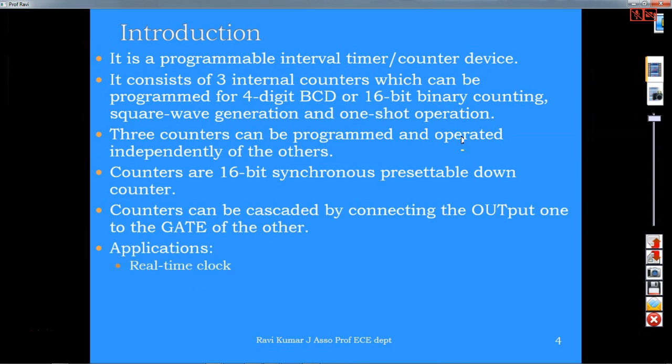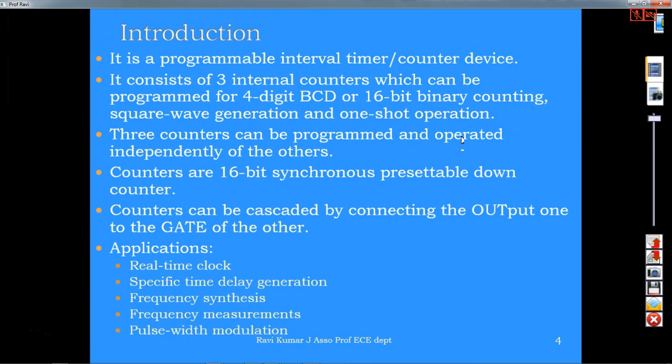Coming to the applications of 8253, you can use this in a real-time clock, you can use this to give specific hardware delay, and you can use this for frequency synthesis. You can use it for frequency measurement, and you can generate pulse width modulation too.